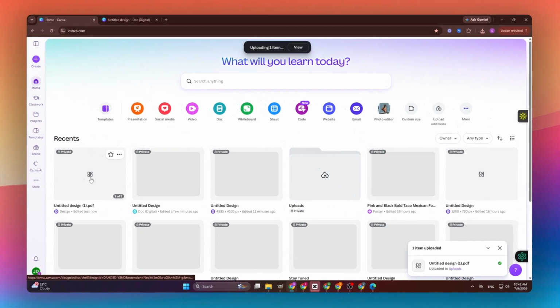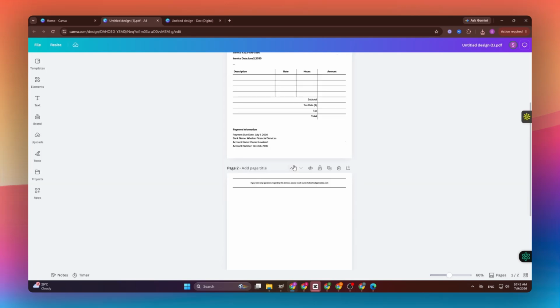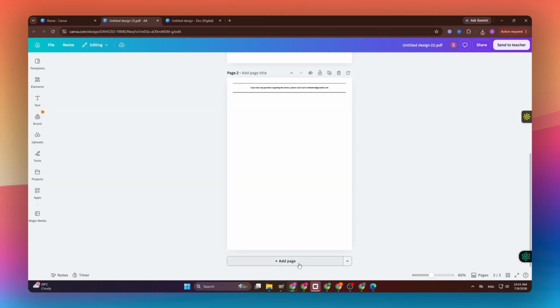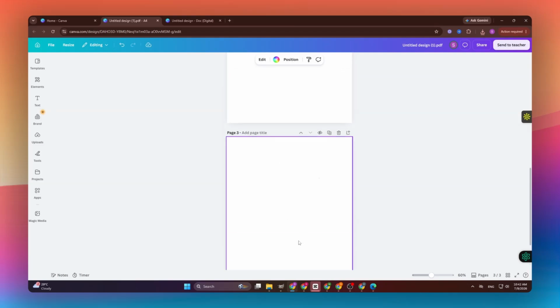Once the document has been uploaded, click on it to open it. Finally, add a new page to your Canva Doc by clicking the Add Page button. This enables you to smoothly expand your document.